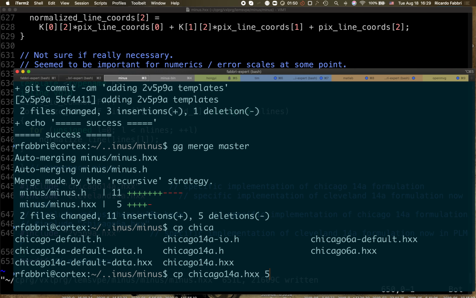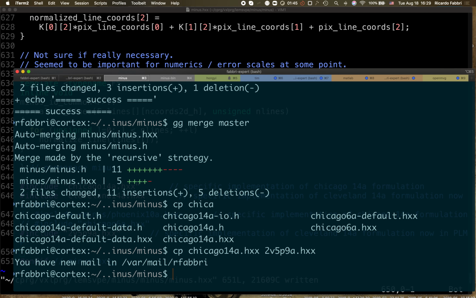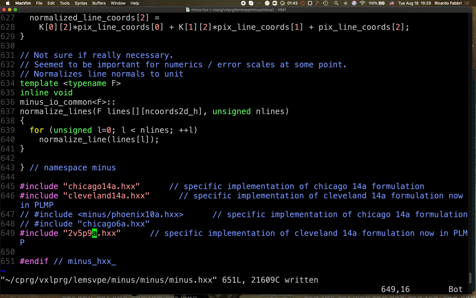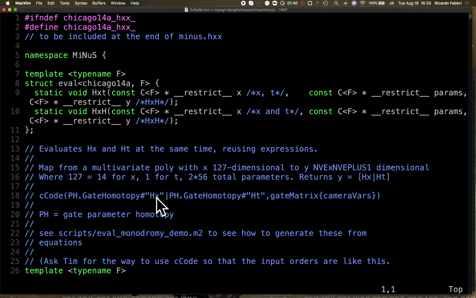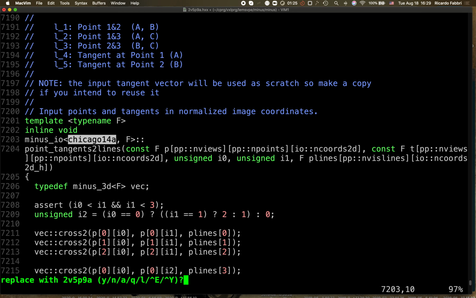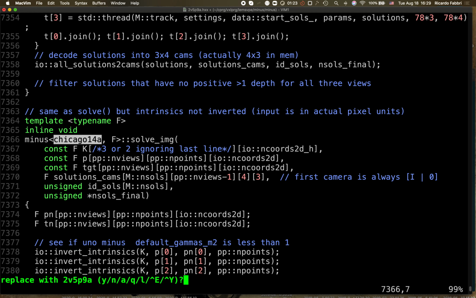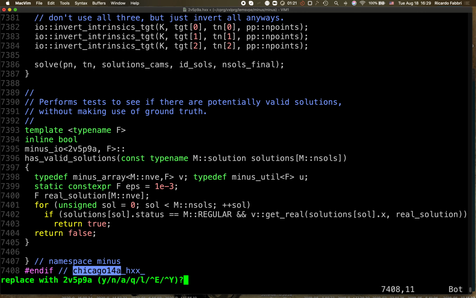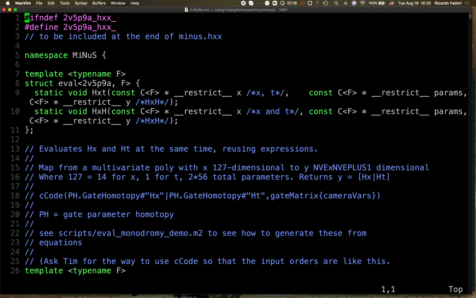Five to view 5-point. So then we get inside of that, and then you see we change everything that you have for Chicago 14A to V 5P array. There we go. Right, so that's it. I just did it step by step so we can have a look at the file.